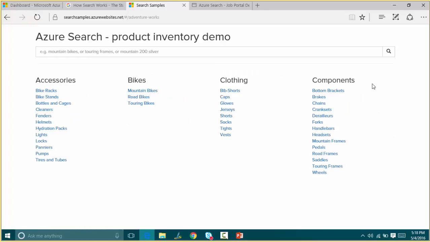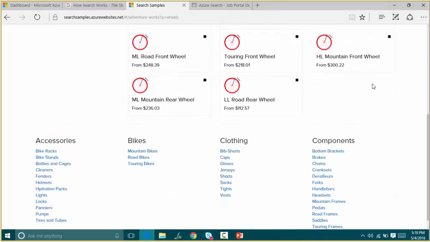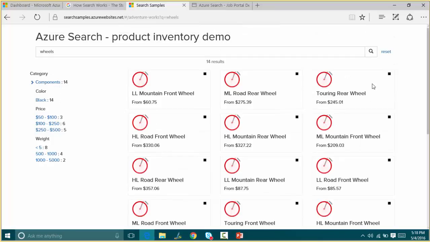Then we have a product inventory, just like an e-commerce site where they are selling different products. If I type something about wheels, I will get different results. As I said, these are the facets. Category is nothing but facets. I just typed wheels, and I got different categories. In the backend, it is creating facets based on colors, price ranges, and weights as well. So these are the possibilities of facets that can be created through your search term.